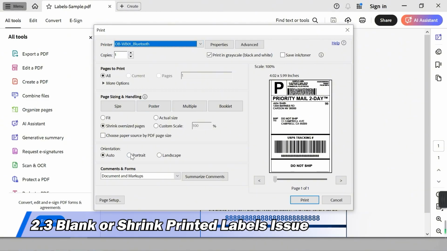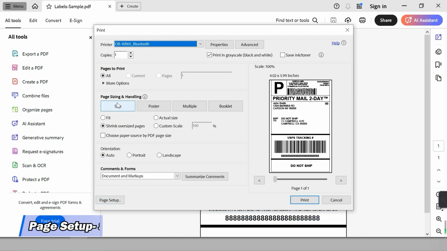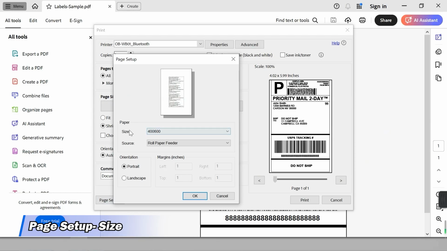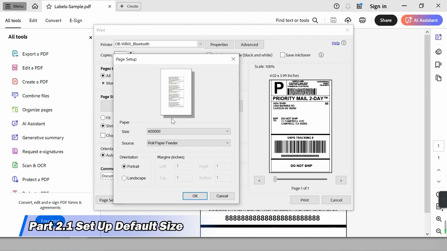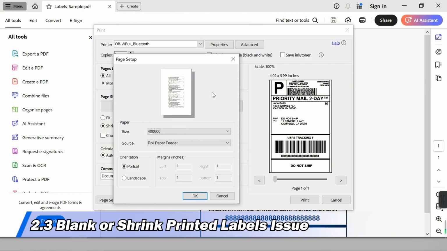And step number 2 is change the paper size. In order to change the paper size, make sure to click the bottom left part instead of the size right here. So click page setup, and there we go. You will see that the size is right here. You can select that. And the size is the default size you set in the printing preferences. So if you want to change your default size, make sure to watch the first part, where we tell you how to change the default printed size.